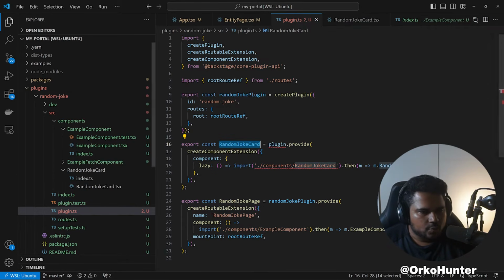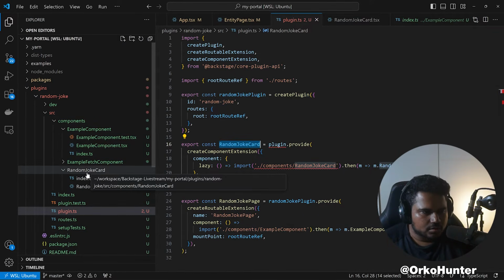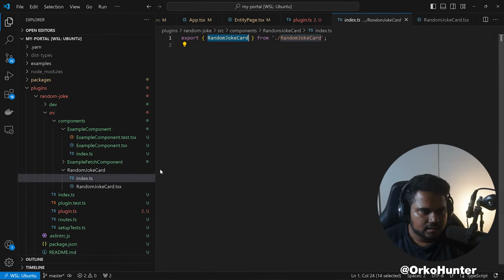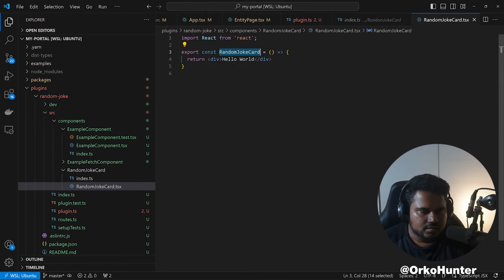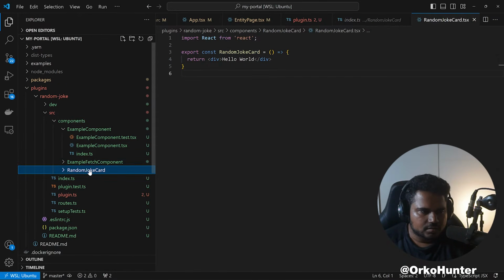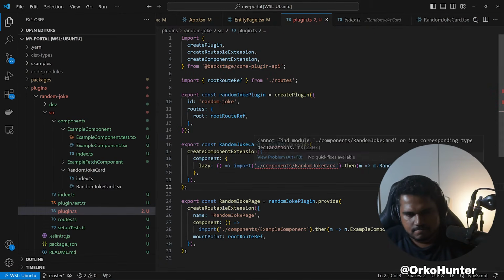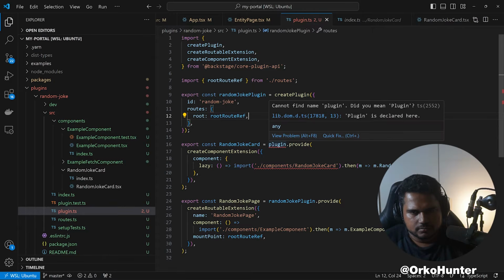Okay. So now I've got a random joke card that I'm exporting, and it's saying it cannot find declarations. That's bad. What is missing? Components / random joke card. The index.ts is exporting that, and it has a random joke card. That's weird.